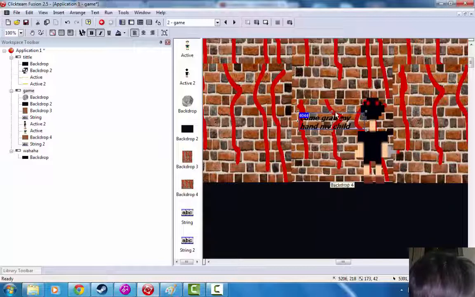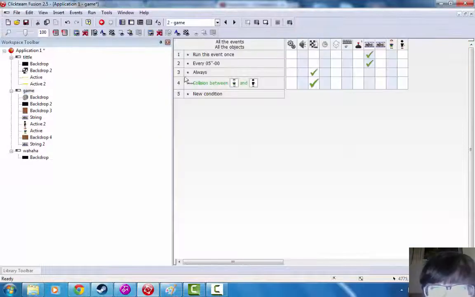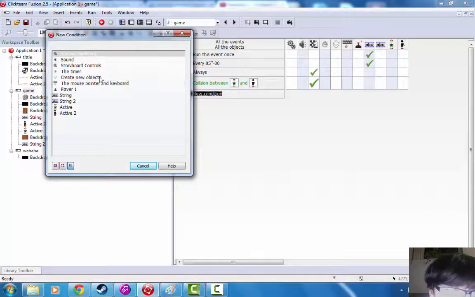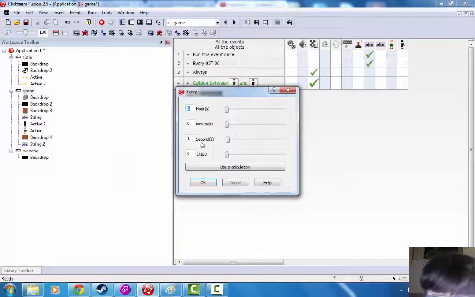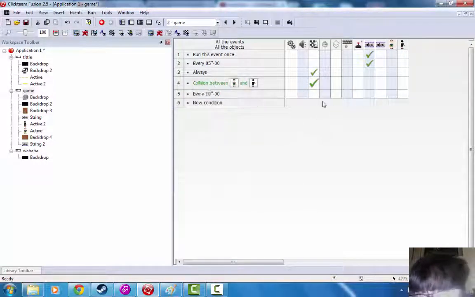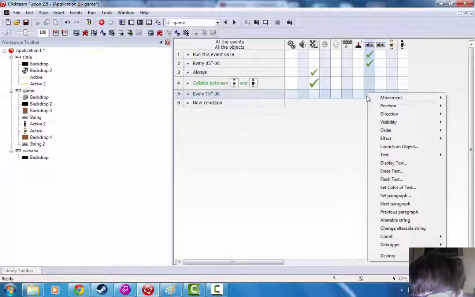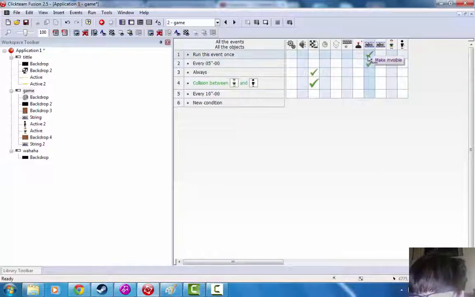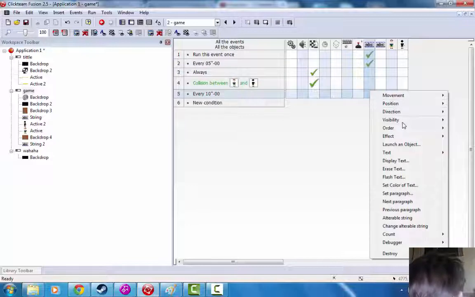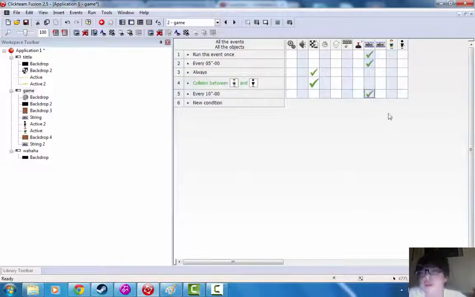Let's take a look at our monster. So let's go in here. And every 10 seconds I'm going to add a timer. So let's see. Ability. No, it's just going to do destroy. Alright.